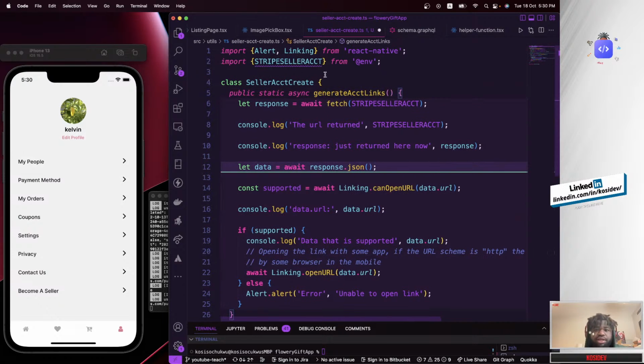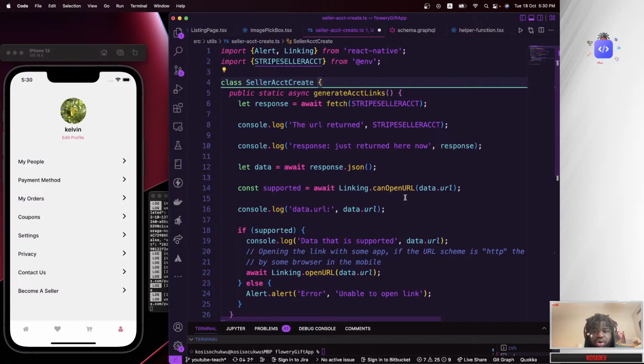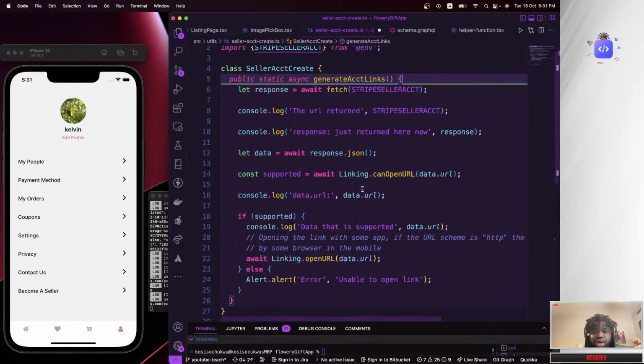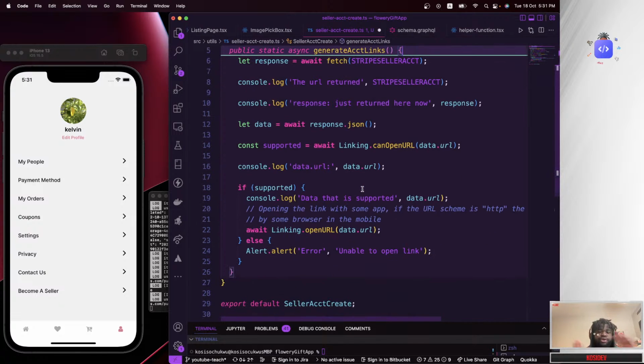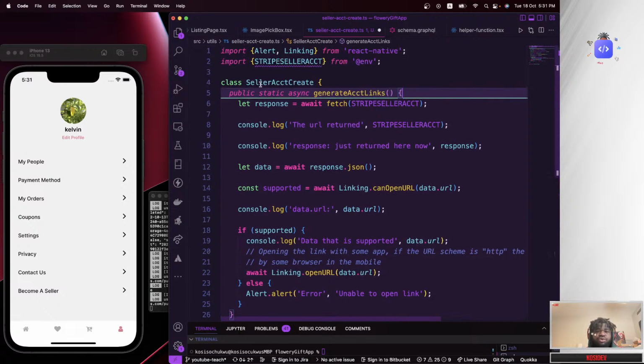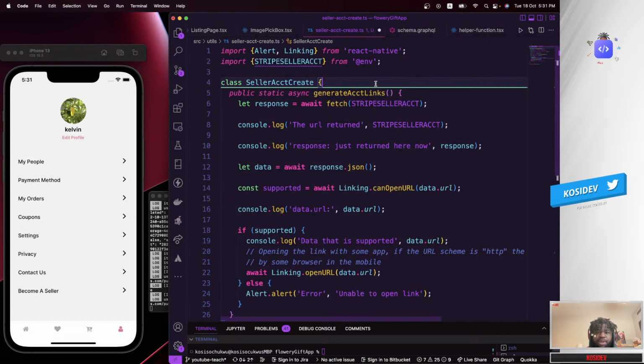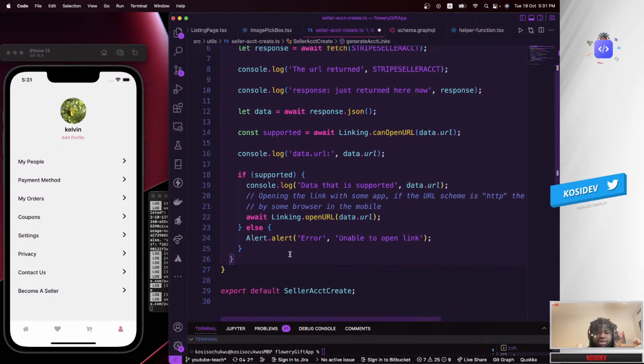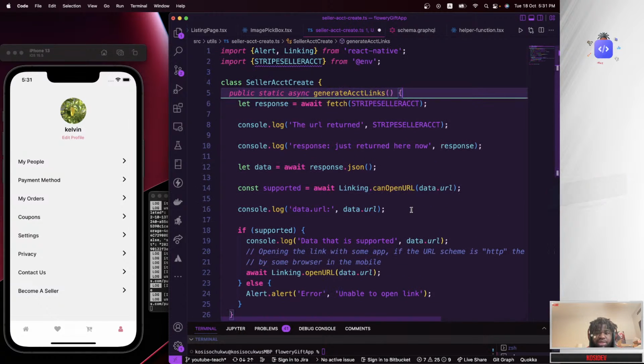So there you go. I created a separate class that will be in charge of creating connector accounts and anything else we want to do with vendors, so we can add that code inside this class over here.